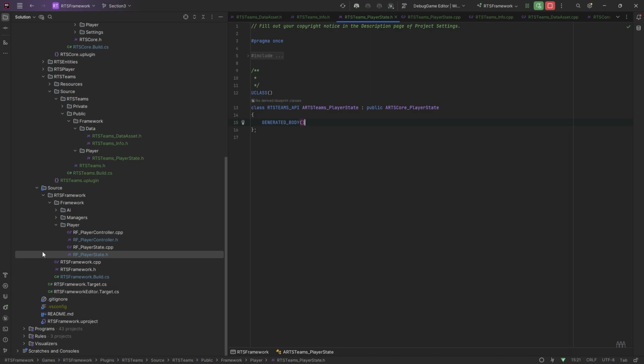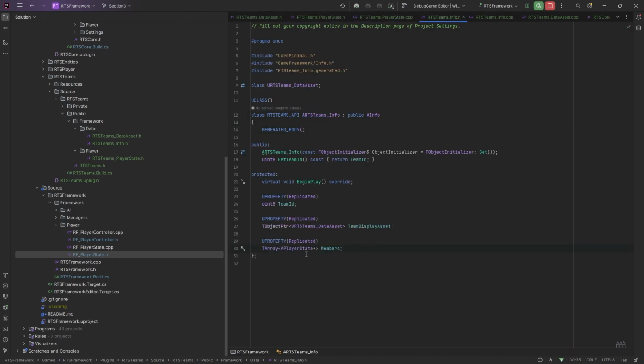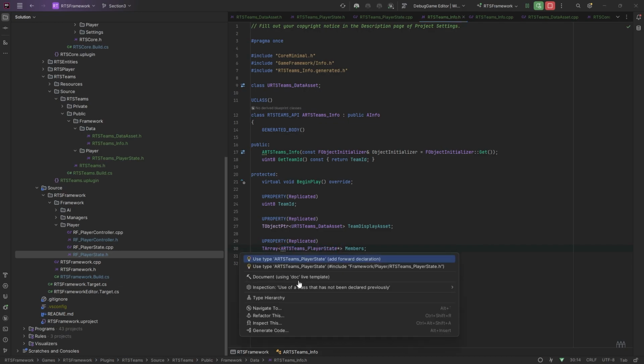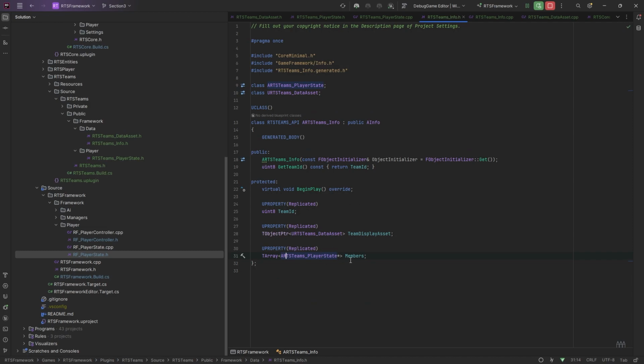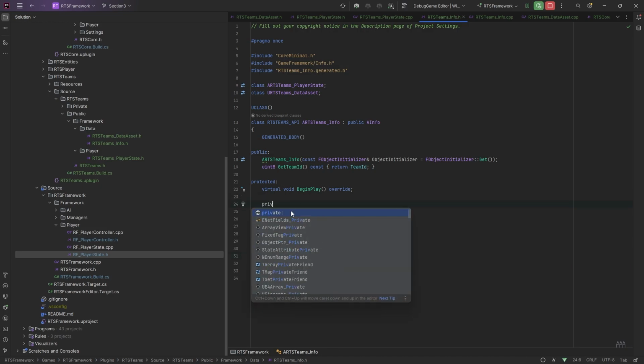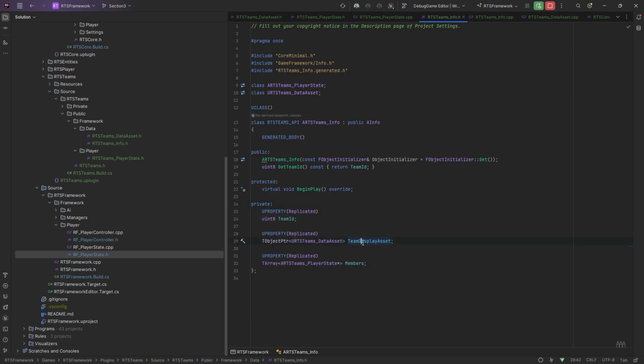So we'll come back to this. I just wanted a class reference. Go back to our info and we'll change that class there with the forward declaration. So that's what we want the members to be referenced as, player states. So I think I might move these properties down to the private section, and then we need to do our replication for these. Go back to here.